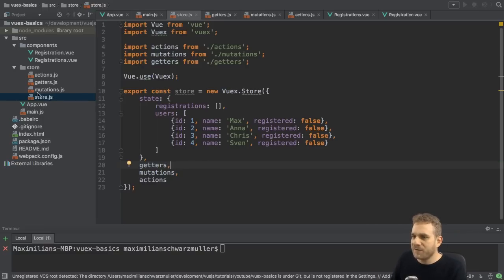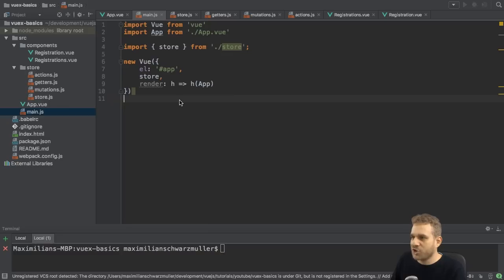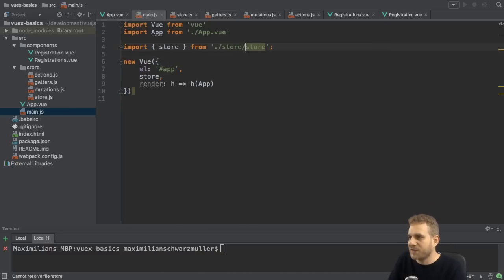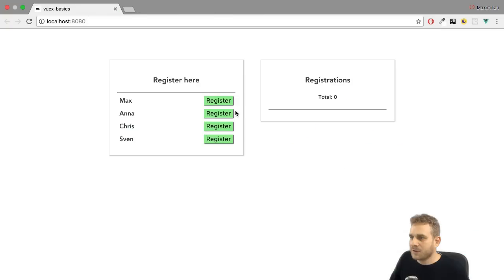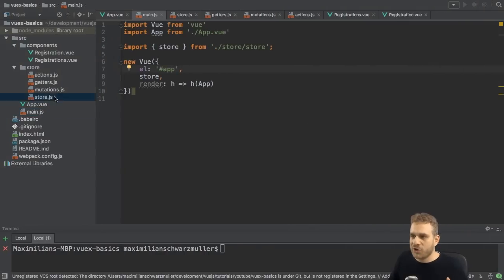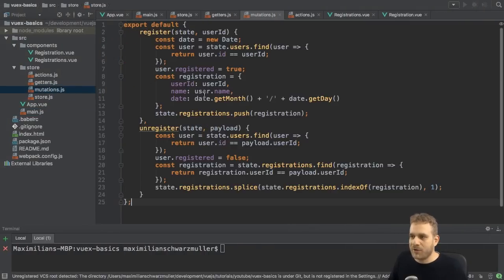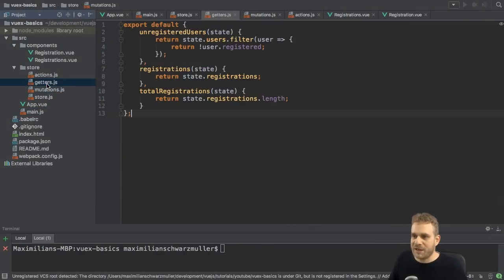Now the app would be broken though, because I also moved the store.js file. So make sure to adjust the import in the main.js file too. And with that, if I save this and go to the application, reload it, looks like it's working again, but now the store.js file is leaner and I outsource this into different files, mutations, getters, and so on.